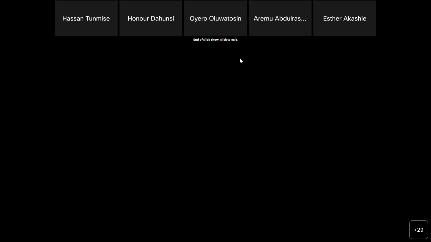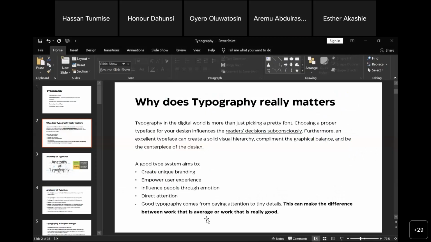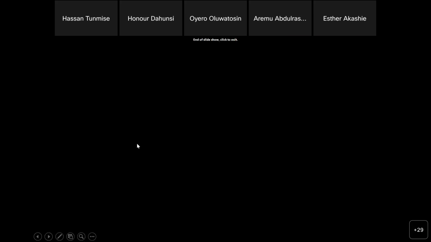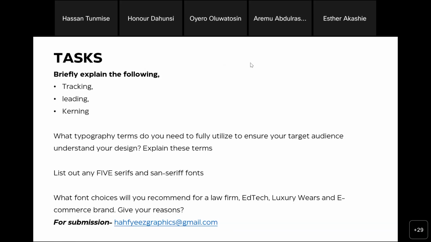Then there's another task here, which is to list out what typography terms you need to fully utilize to ensure your target audience understands your design. That is the things you have to take note of. And after listing them out, explain these terms. And also list out any five serif fonts and any sans-serif fonts.